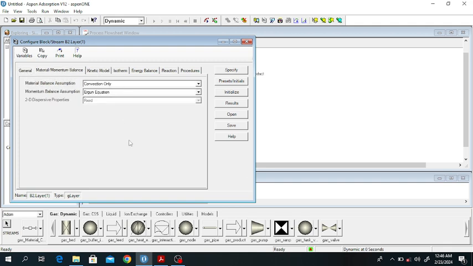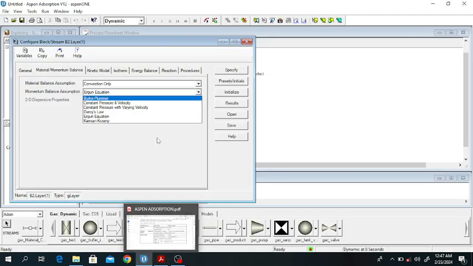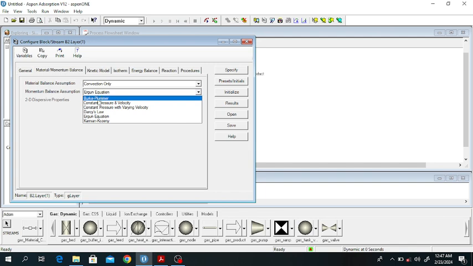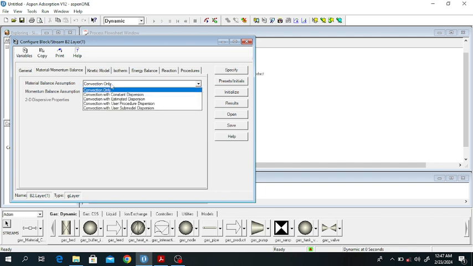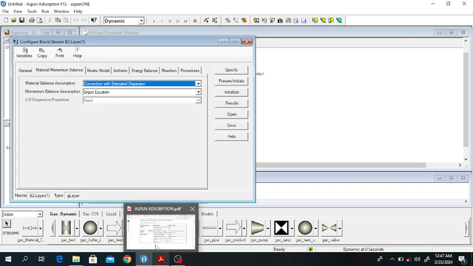So it is convection and Ergun equation. You can change the equation like Kozeny-Carman equation and Darcy equation or some other. So here I will follow this book. Here you can see the material balance is convection with estimated dispersion. Material balance is convection with estimated dispersion and momentum balance assumption is Ergun equation.